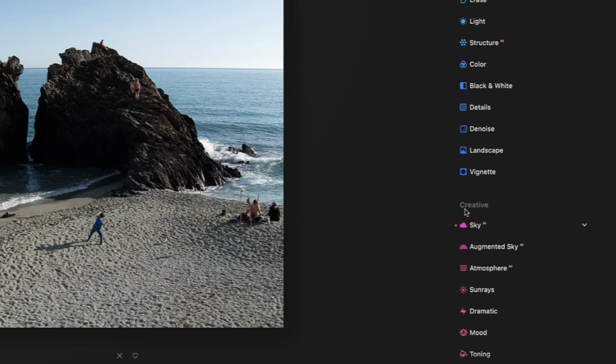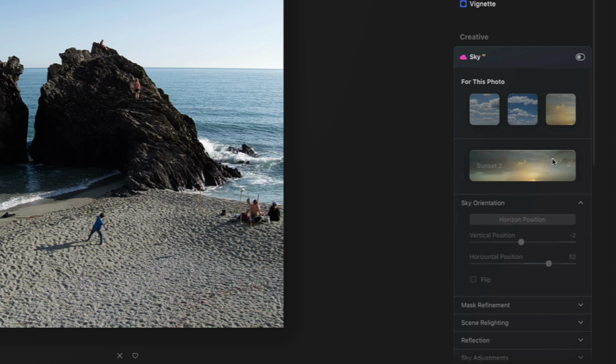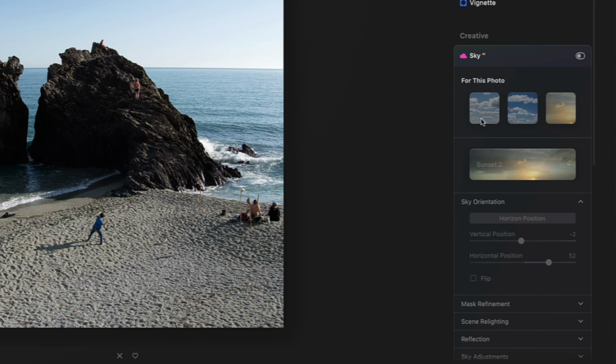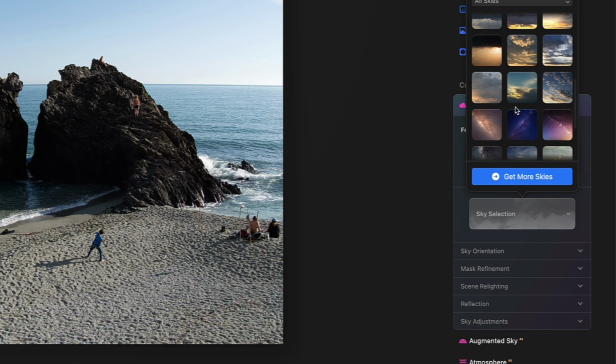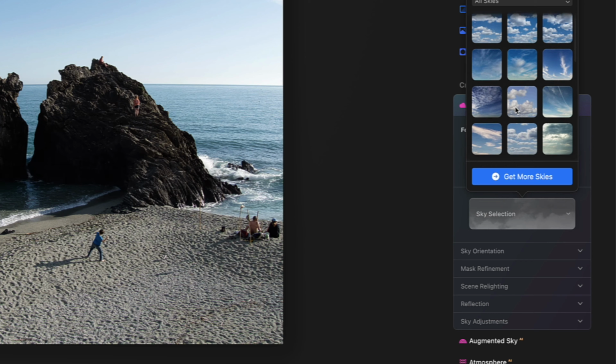The next step is go down here on the creative and expand the sky menu. And basically you can see that the software is already recommending 3 skies for your photo. Now keep in mind, these recommendations are not always accurate, so play with the options until you really get what you want. So we go under sky selection, and basically you'll see you have a lot of types of skies for different scenarios to play with.